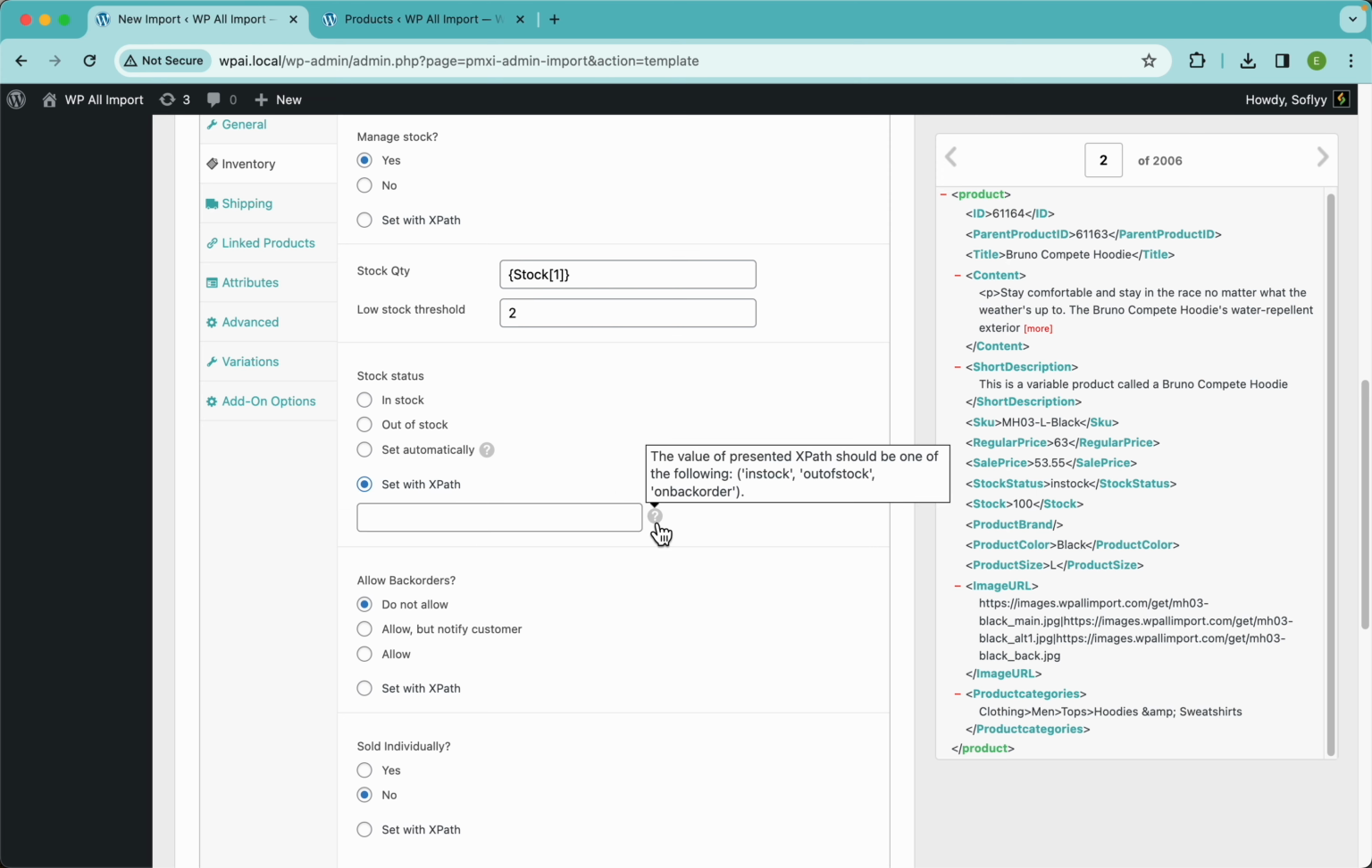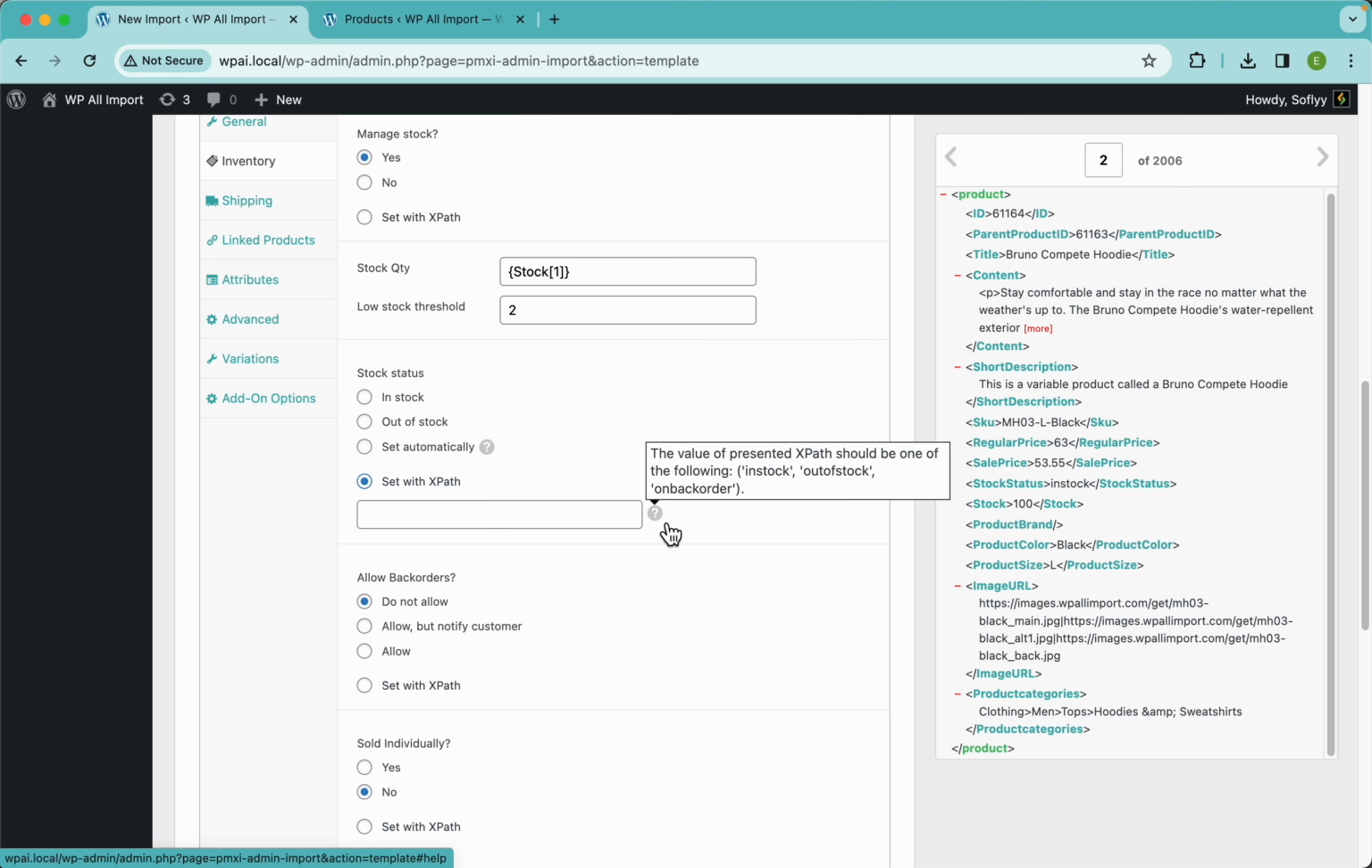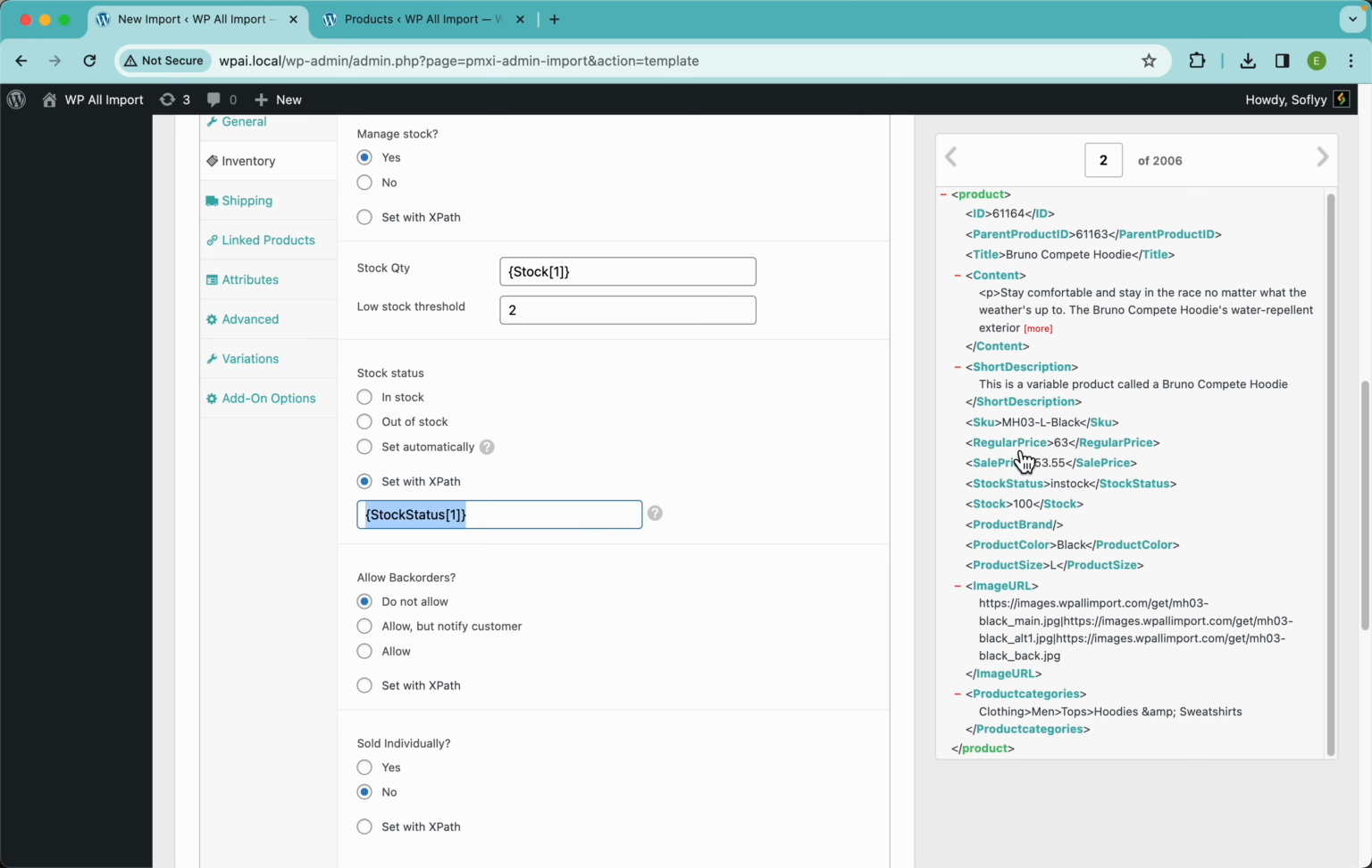Now if you know what XPath is, you know you can do pretty much anything you want here, some pretty crazy stuff, but you don't need to know what XPath is to use WP All Import. In this case, the option that says set with XPath, which you will find in most of these elements, means that you can use an element from your file and drag and drop that like so, and this will import the content of this element dynamically through your whole file. So that's basically what XPath means if you don't know what this is, but if you do, go nuts here.